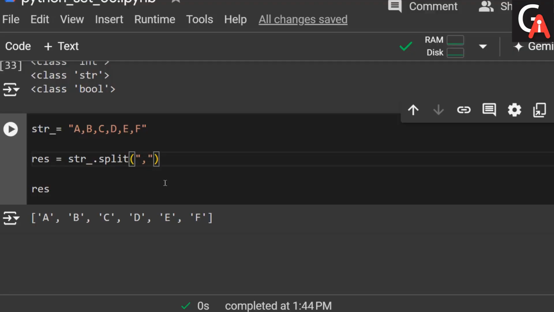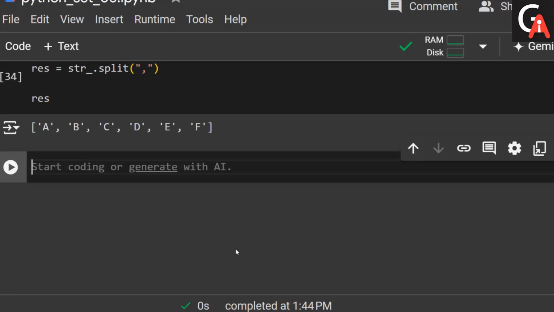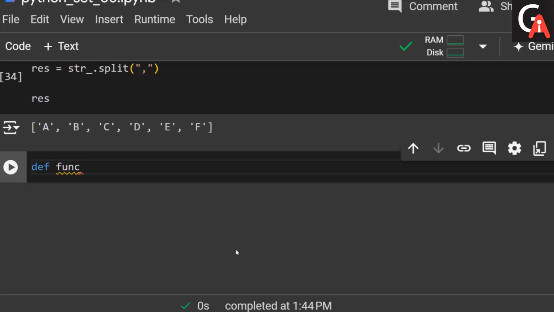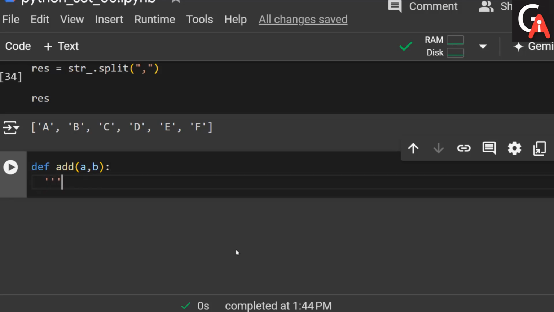Okay, let me go into my Colab environment and define one method here, def func. Let me take the add function, and the add function takes two variables, and I want to provide some additional information about that function, so I can take the documentation string. The documentation string always starts with triple single quotes or triple double quotes, and I can pass any important information I want.